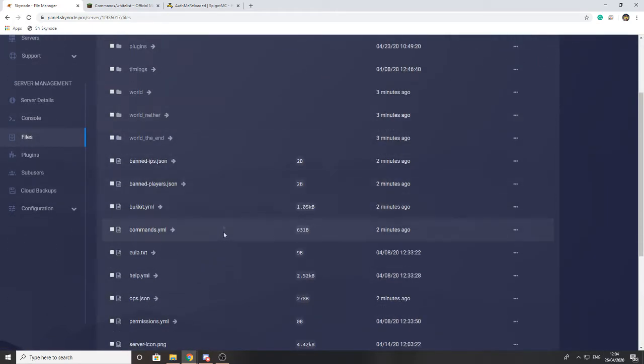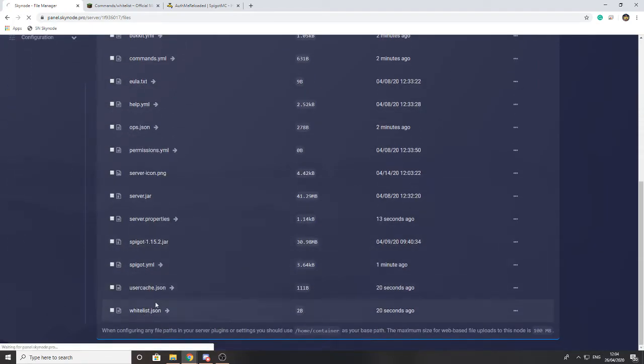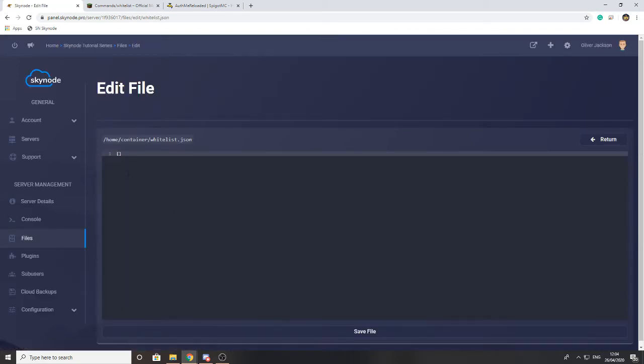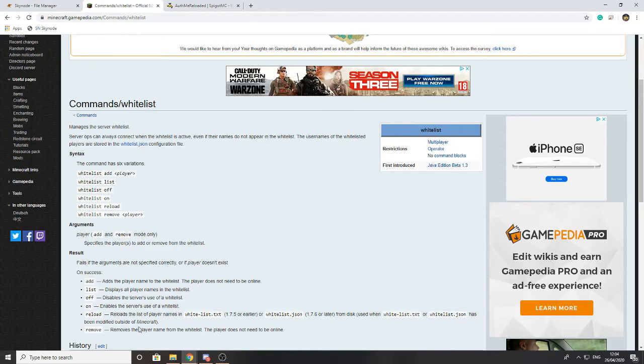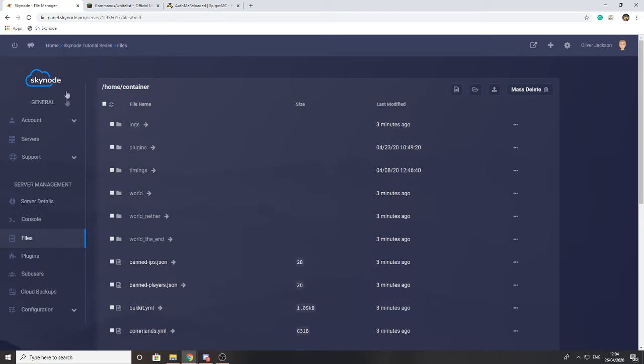Now you can also edit the names into a file. If you go down here and you go to whitelist.json, you can actually add names here if that's what you want to do, and you find that easier instead of using commands. But bear in mind you'll have to use the whitelist reload command if you edit in the file before, depending on where you've edited it.